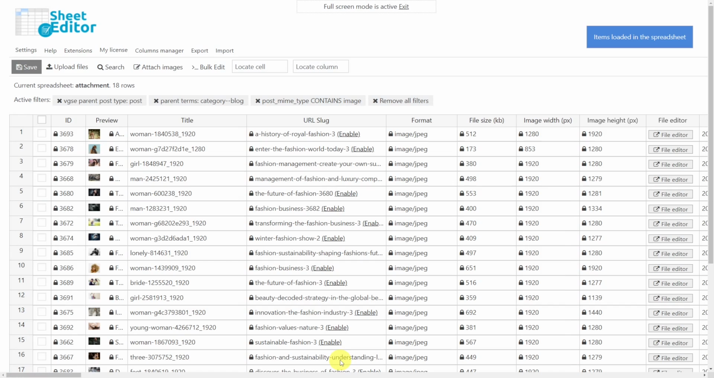And that's how easy it is to perform advanced searches in your WordPress media library with the Media Library Spreadsheet plugin.